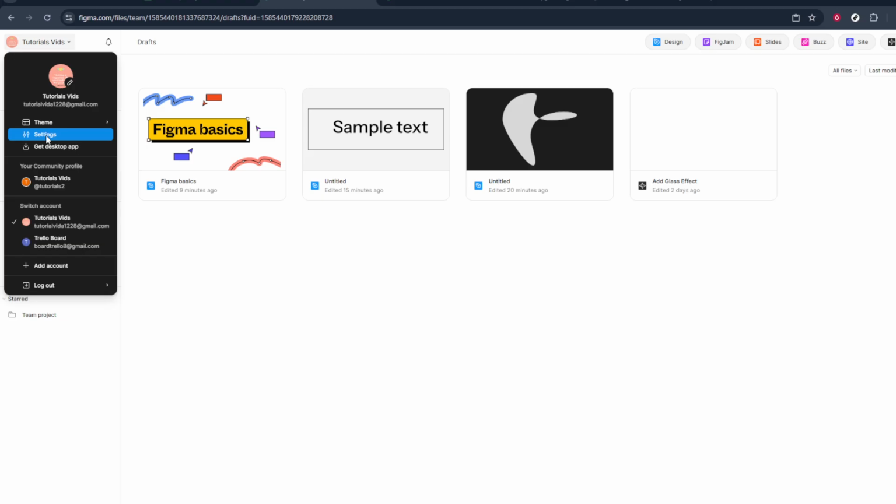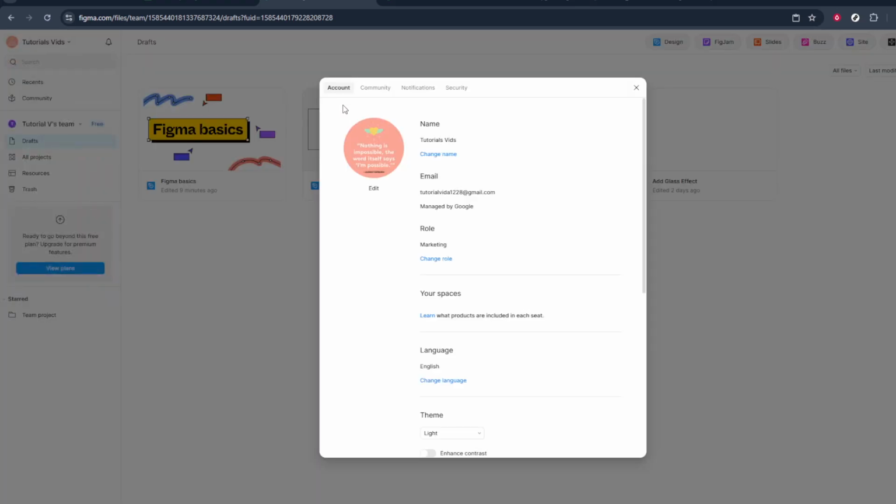Once you're on the settings page, look for a tab or section named Account. This may appear along the top or on the left side of the screen, depending on your layout. Click on Account to open your main account management area. This is where Figma groups information related to your plan, subscription, and sometimes billing options.